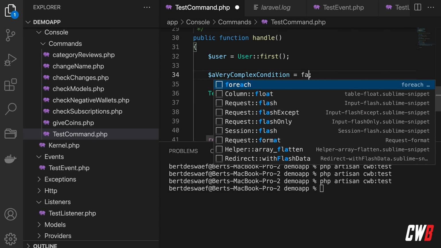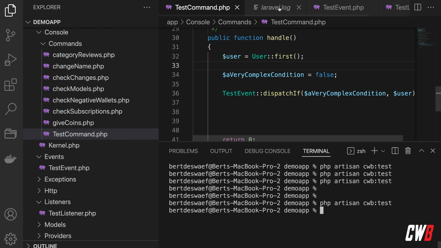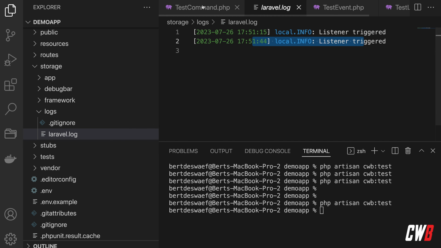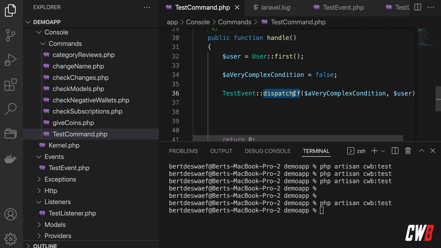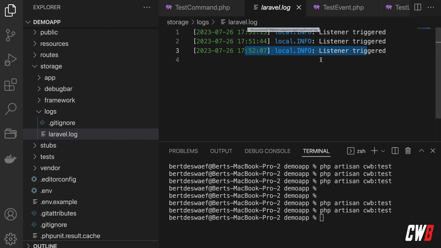And if we change this to false and we run it again, Laravel log isn't logging anything. But if we do the opposite of this, dispatchUnless, and run it again, there we go. Now it also logged the event with dispatchUnless.